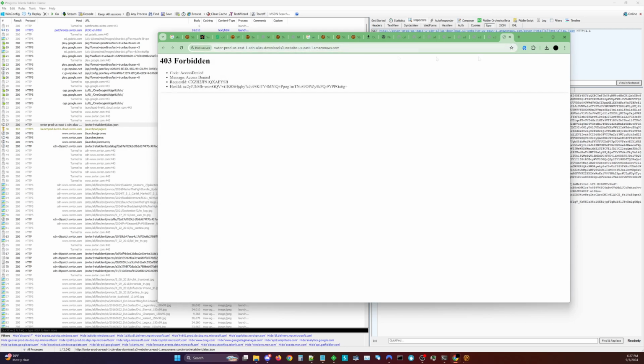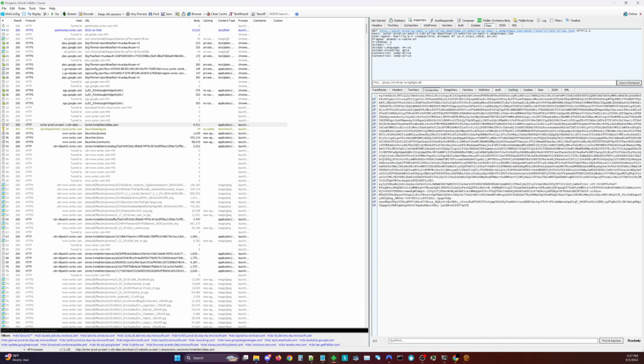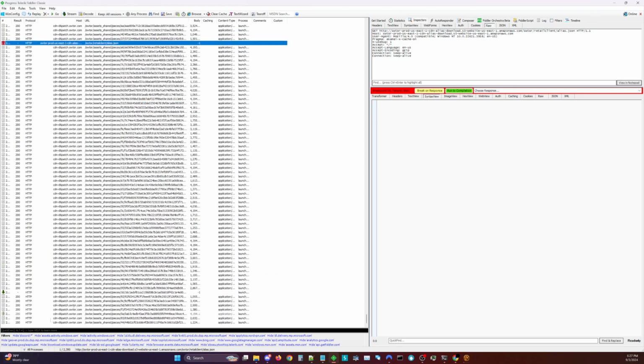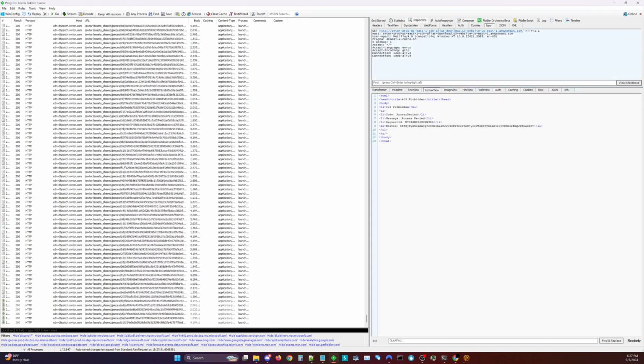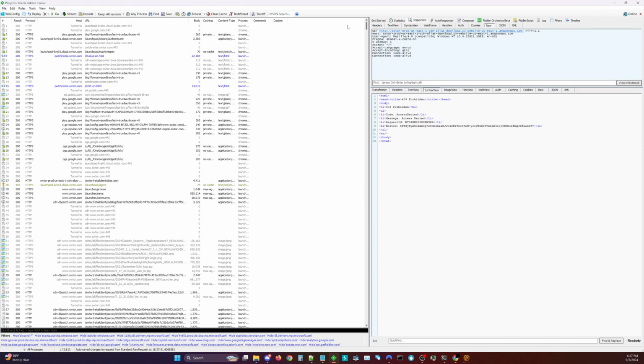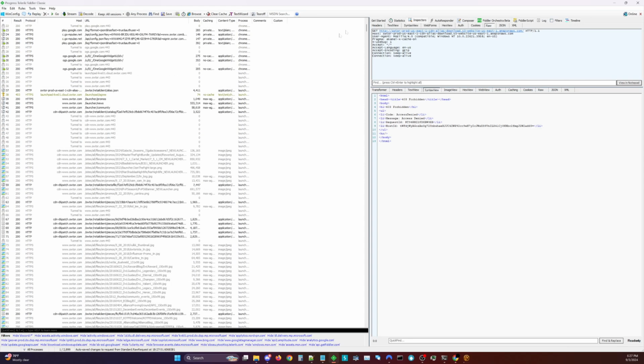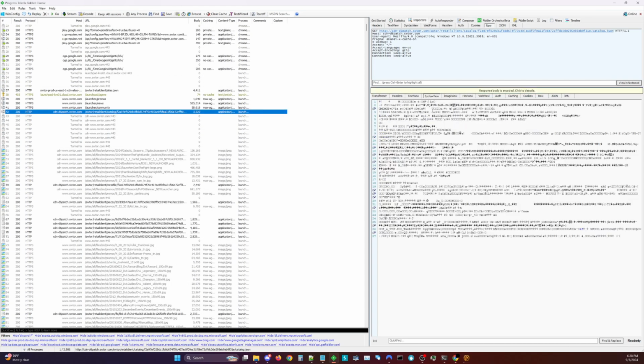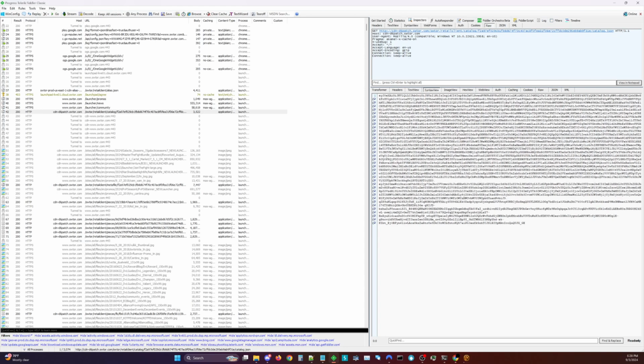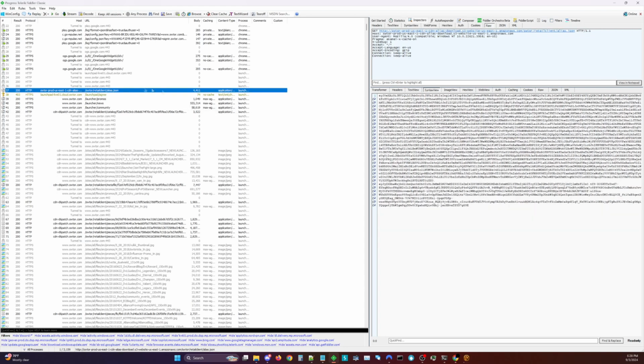Forbidden. Just curious, maybe. I doubt it would work. Yeah, access denied. I didn't think so, of course. Okay, so this is how it gets the catalog, retail client alias.